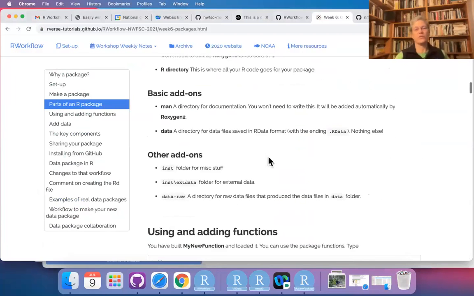So that's the basic structure. And then the basic add-ons are the man folder, which is your directory for documentation, and then you're often going to have a data directory, and that is going to be data files that are in the binary format, which means the RData format. That would be like if you had an object in R, say the data frame name, and you save that to a file. It's going to be saved with the RData ending, or the other ending they use is little rda.